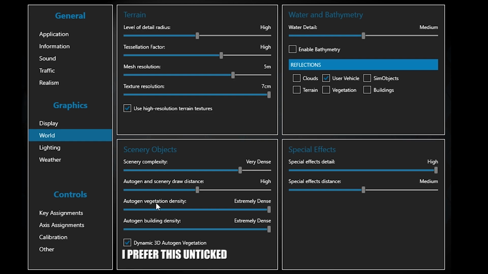And for autogen vegetation and building density, I have extremely dense, so I can see every house in my simulator. Here are some water and special effects, but these are not to mention here. You can also use dynamic 3D autogen vegetation or not, as you prefer. I prefer using it sometimes, but sometimes not.